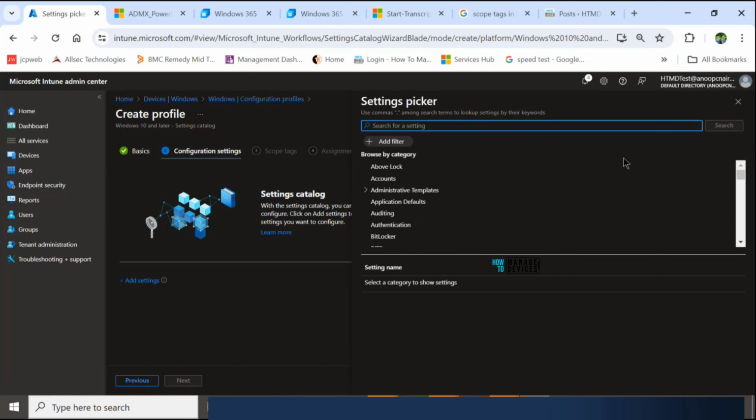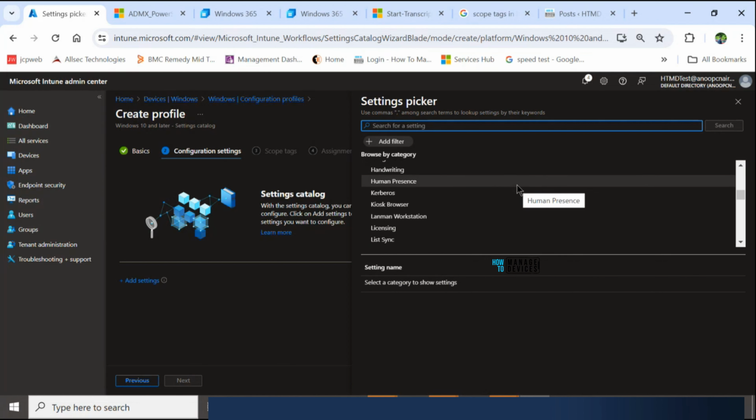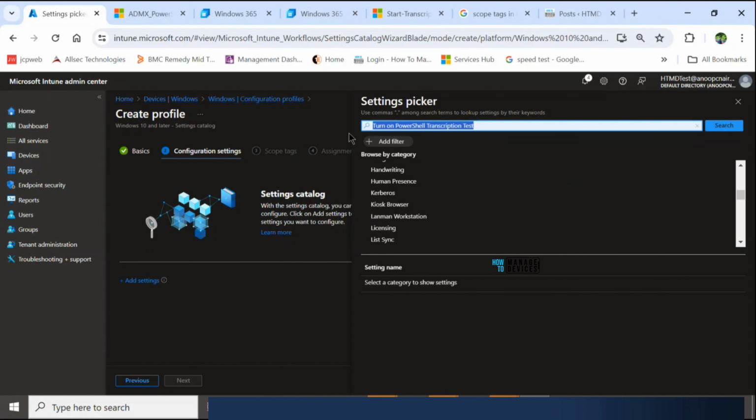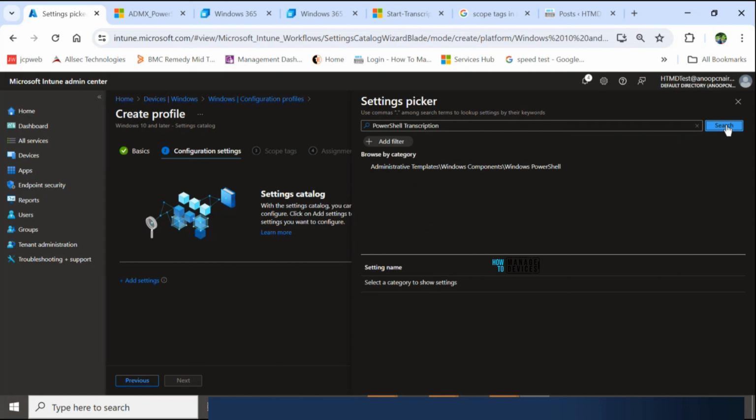And here we can see in the settings picker, there are a lot of predefined categories mentioned over here. So let me specifically search for PowerShell transcription, and click on search.